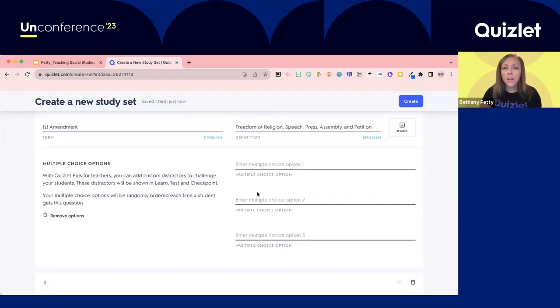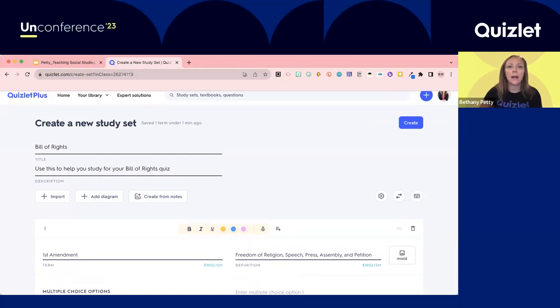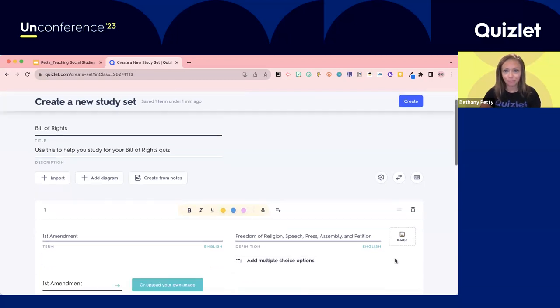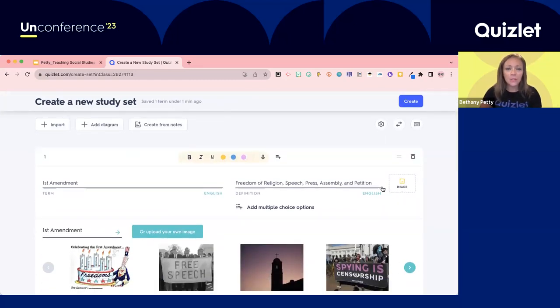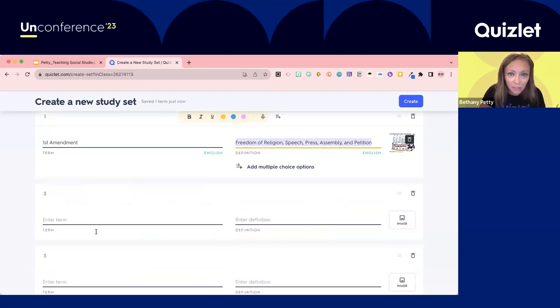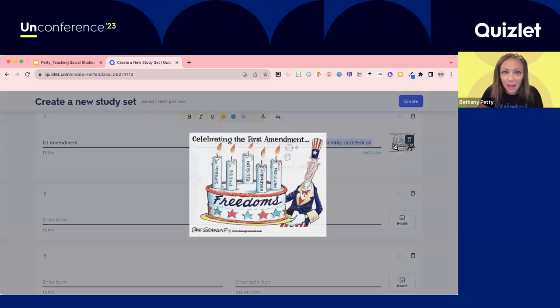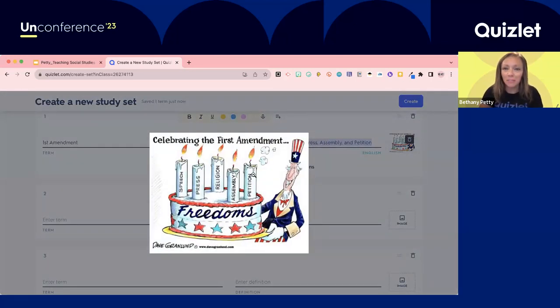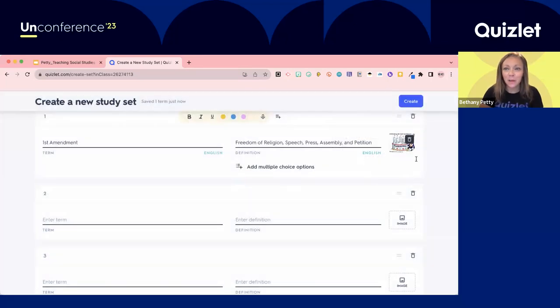Another option that I want to make sure everyone is aware of is the ability to add an image to your text. One of the really cool things about Quizlet is that it's going to give you these ideas for images already here, ready to go, based on the term that you enter. So this is the First Amendment. Oh, that's nice. I like that one. Celebrating the First Amendment. This is freedom of all of our speeches, or all of our First Amendment freedoms. Pretty cool, right? And it's right there ready for us.